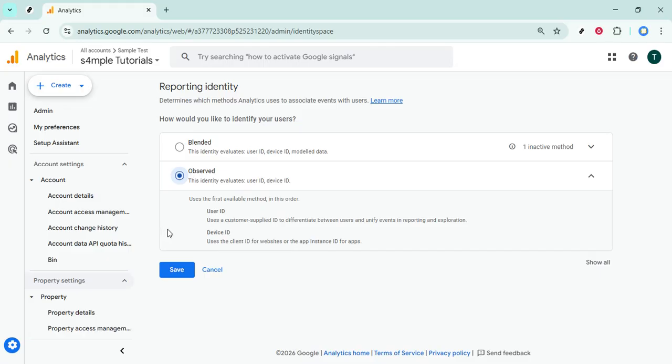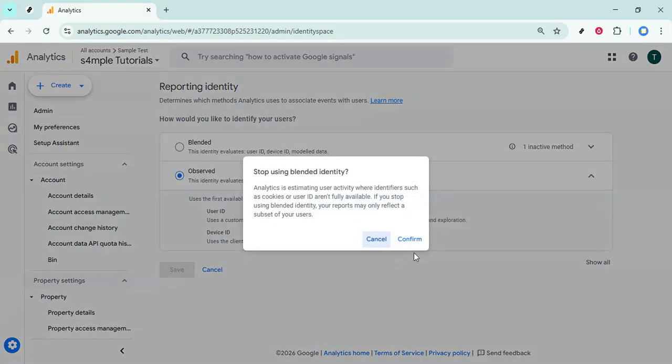Once you've made your selection, look for the Save button on the page and click it. This step applies the reporting identity setting to your property going forward. It doesn't rewrite historical data, but it does change how existing and future data is interpreted in your reports.